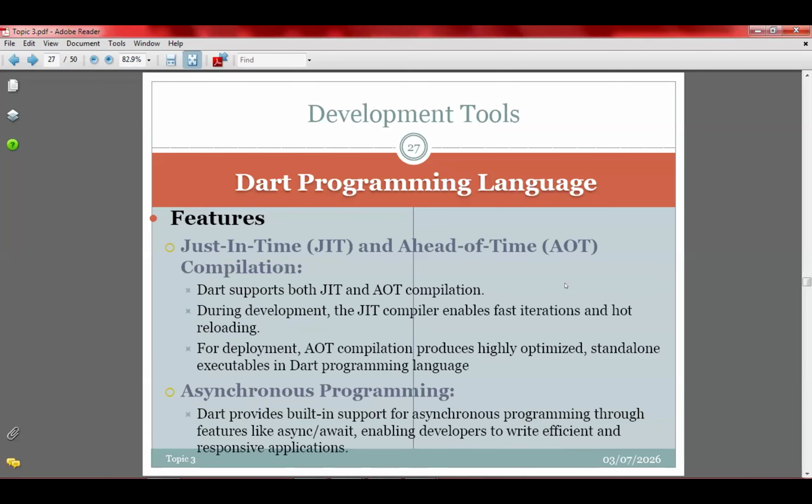That is how this feature is known as the just-in-time and ahead-of-time features. In other words, during development, the just-in-time compiler enables fast interactions and hot reloading. So as you are coding, you are seeing the result. You don't need to code, then save, then compile and see the result. No. Once you are coding, you are seeing the result.